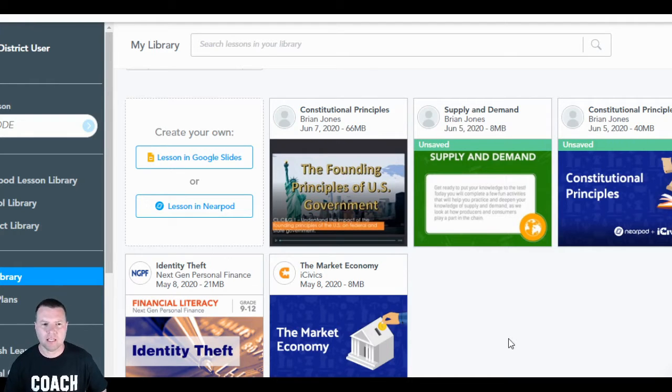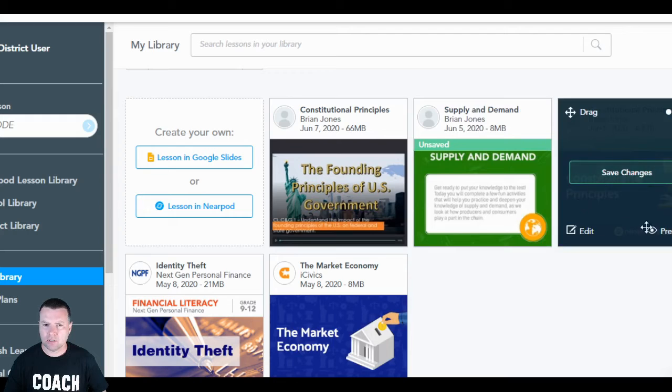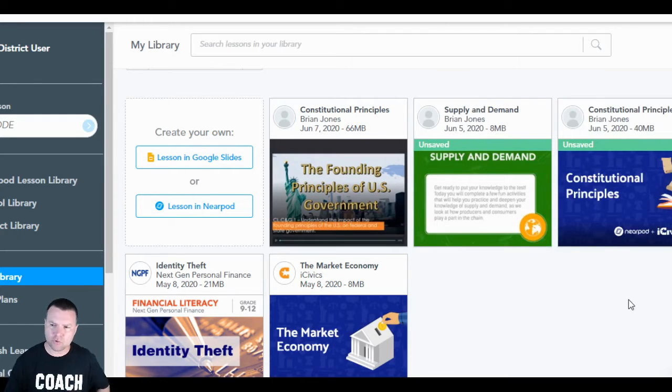The first thing I would say is that teachers using Nearpod should look and see what resources they already have available. For my lesson, I found an iCivics lesson that was already created about the constitutional principles. They allow you to duplicate it and then you can edit it. So I edited it to make it my own, to adapt it to my style and to what I thought my students would enjoy.